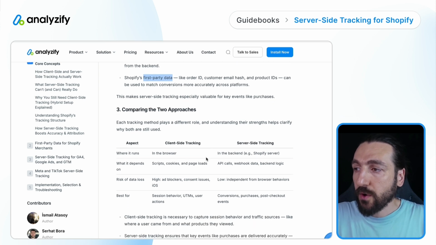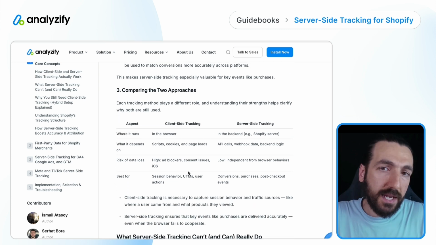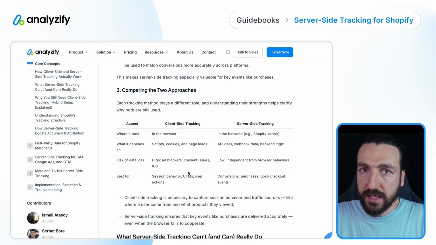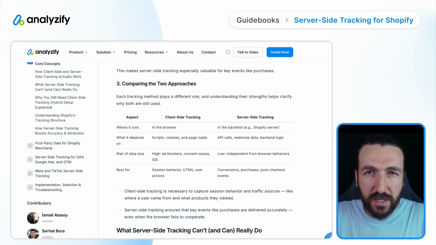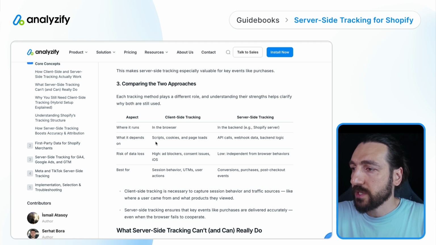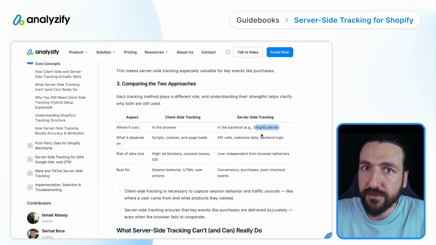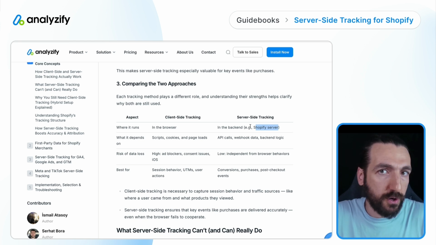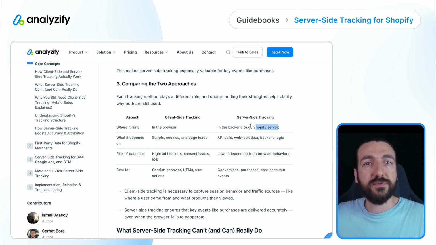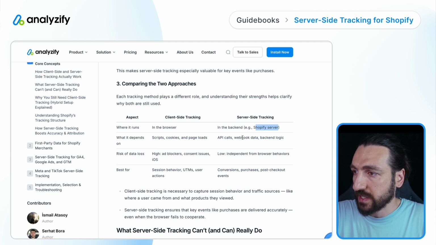But of course, when we compare two approaches, again, we shouldn't think these are separate things. These are two things supporting each other perfectly fine, but let's compare them to understand better. Where it runs: client-side tracking runs in the browser and server-side tracking runs in the backend, either on the Shopify server, Meta server, or Analyzify server, etc. And it could also be, of course, a Google Tag Manager server-side container. That's another solution which we will be talking about in the next videos of this series.